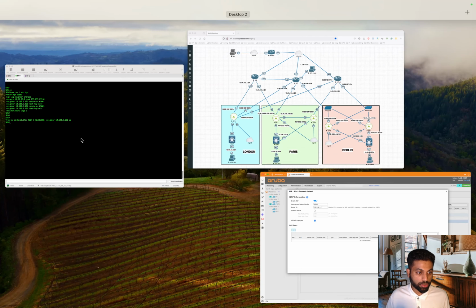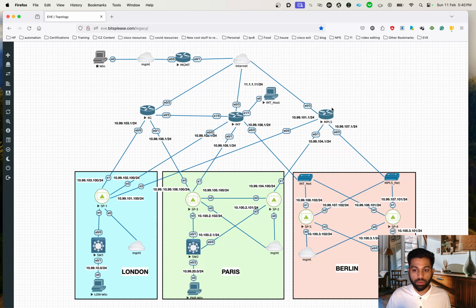So ideally in our topology, this is how it's going to be, right? So we've got... use my pen here, one sec.